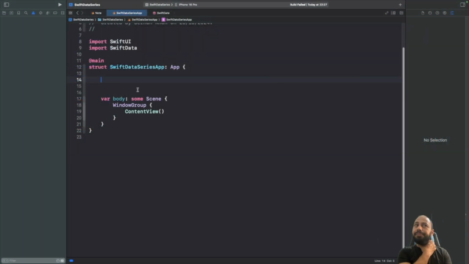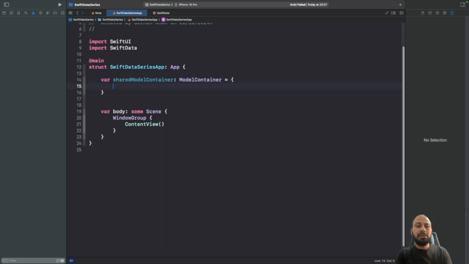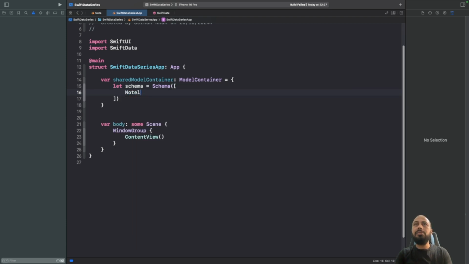Okay, as a next step, we will create our container, which will be shared within the application like an environment object. So let's create our container. It's gonna be shared model container, and the type will be ModelContainer, and we will have a schema of this database. Actually, schema which will contain our list of models that we recently created.